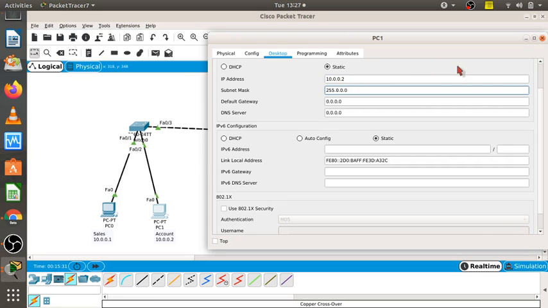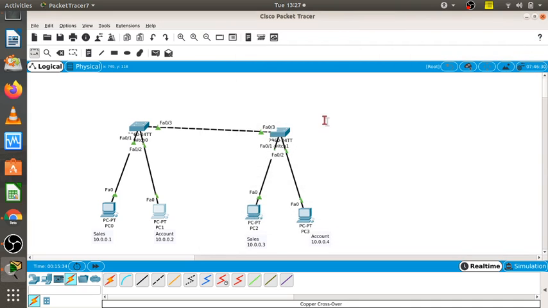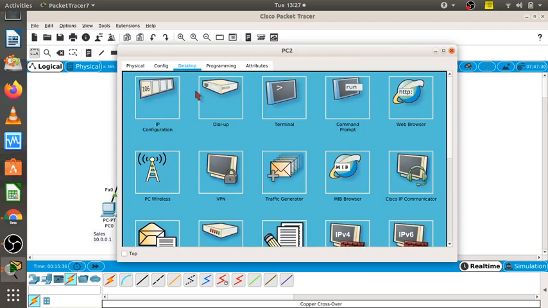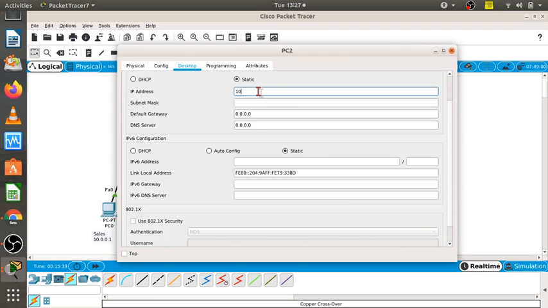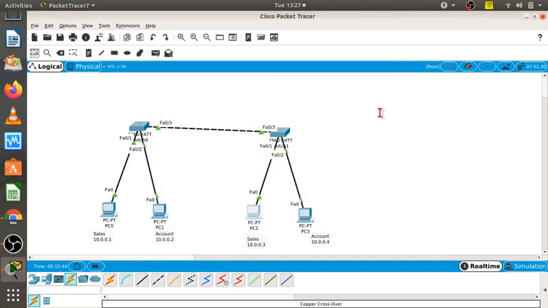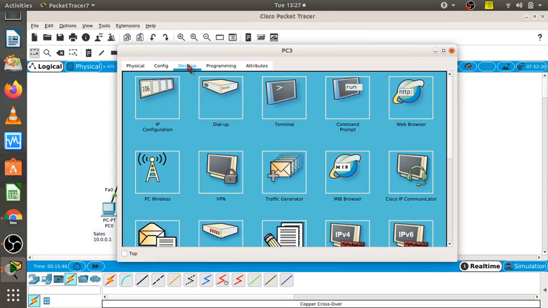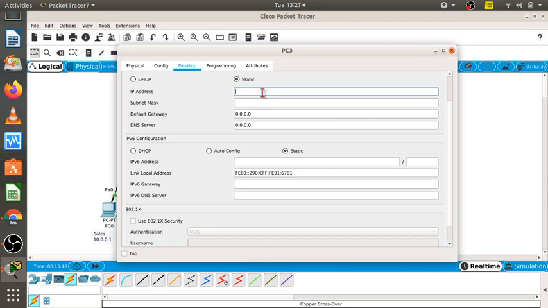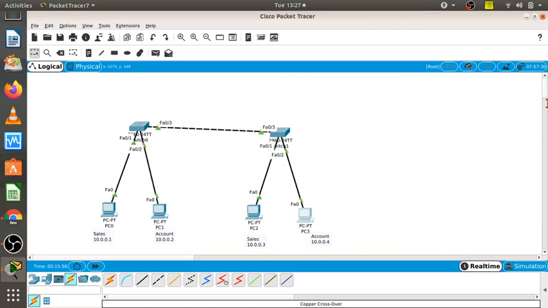10.0.0.2 IP address is okay. Here it will be a 3, and here it will be a 4, 10.0.0.4. Right, now here I have just configured my number of PCs, right?